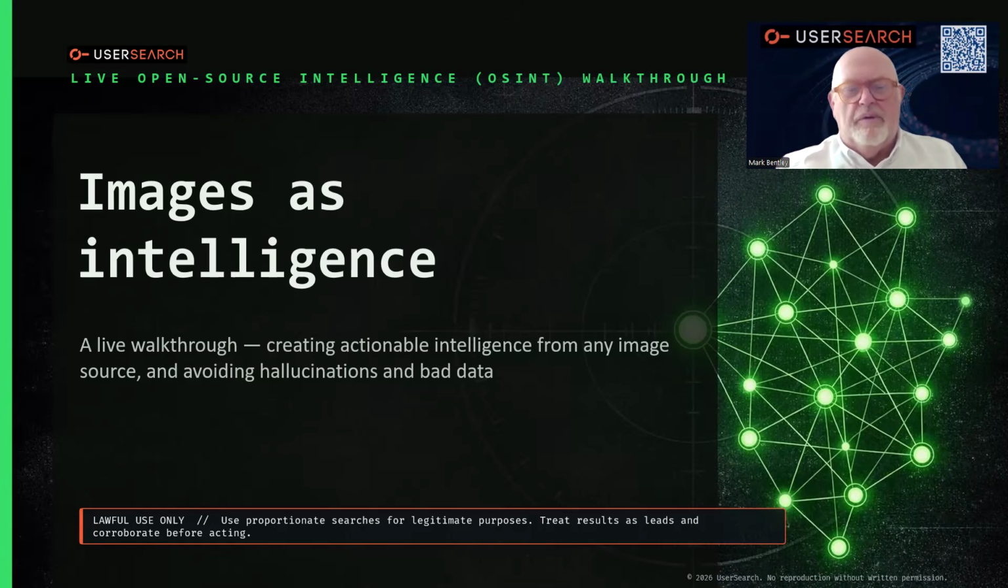Going to talk to you about images today. Images as intelligence. When you look at images on the internet, you can't trust them. There are so many different hallucinations, fake information, they're AI generated. There's all sorts of stuff that we've got to take into account. And images are intelligence only. They're not actionable when you look at them on the internet.